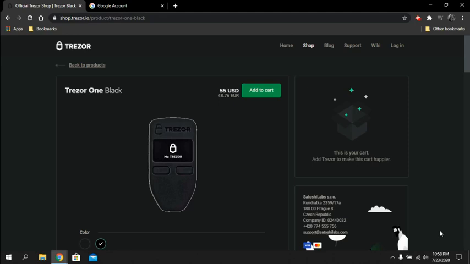Hello everyone, JeremyMartin72 here, and I'm going to show you how to use your Trezor One USB wallet as a security key for your website accounts. In this situation, it's going to be a Google account.